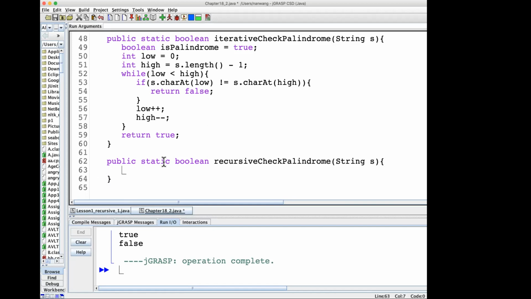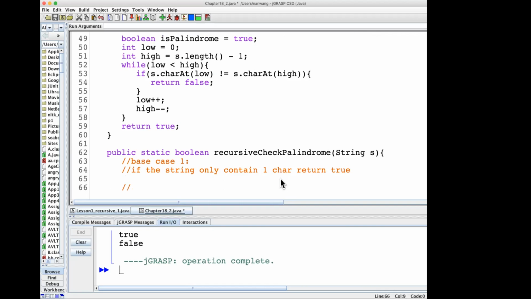Okay, so what we can do is, first, let's talk about the recursive method. The base case number one: if the string only contains one letter, one character, of course that will return true, because no matter whether you read from left to right or right to left, it's always a palindrome, right? That is base case one.